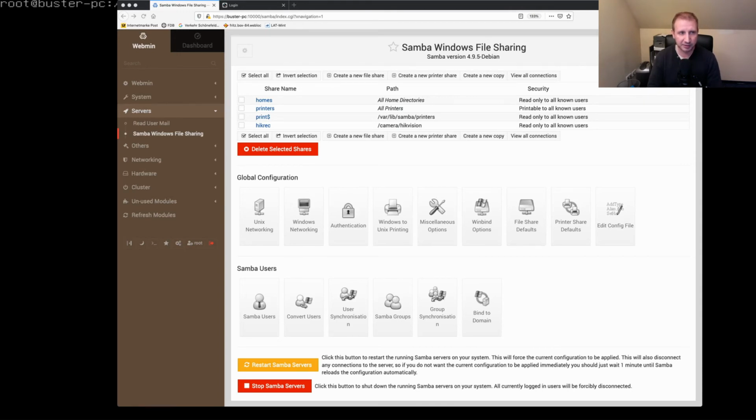So as we are using a very new version of Samba here with Buster, I think version 4.9 something, protocol version 2 was deprecated, so we have to reactivate it again manually. So yeah, we'll try to do those steps together.